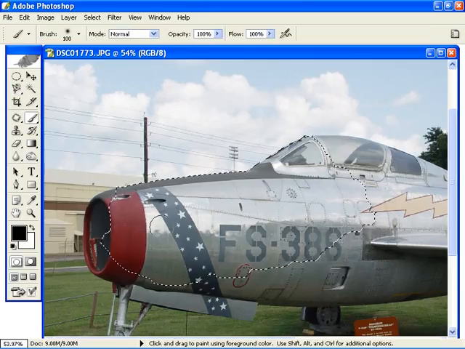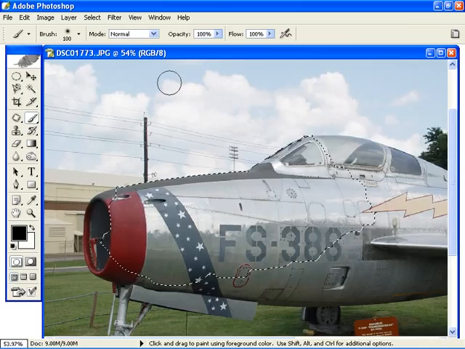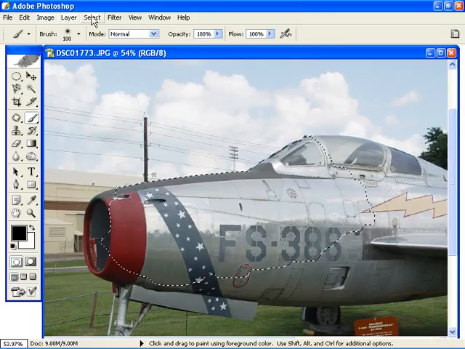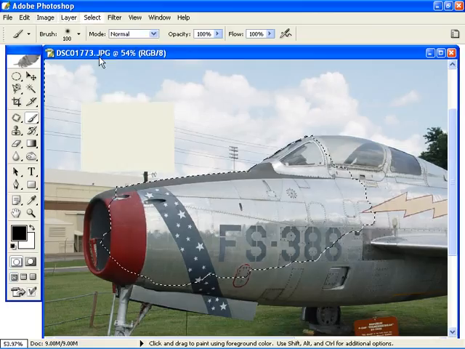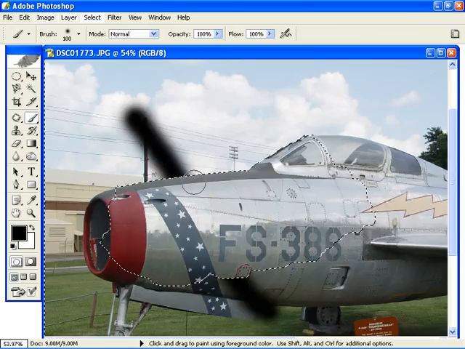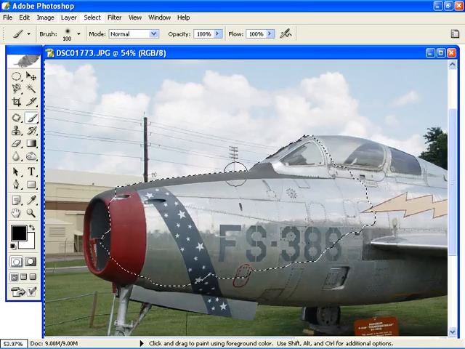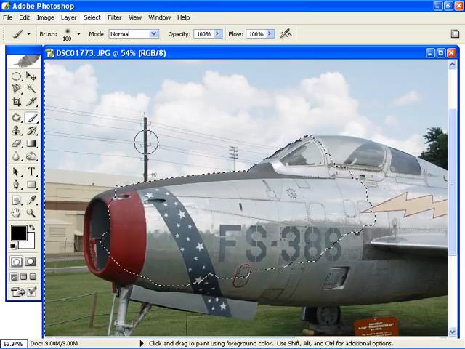If I get a brush tool and draw now, I can only paint on the selected area. So what we want to do is inverse that selection so everything is selected except for the area we've just selected. So we just go Select, Inverse. And now if I paint, notice I can paint everywhere except for on our aircraft, which is what we want to do. We want to protect these edges as we're brushing out these lines.